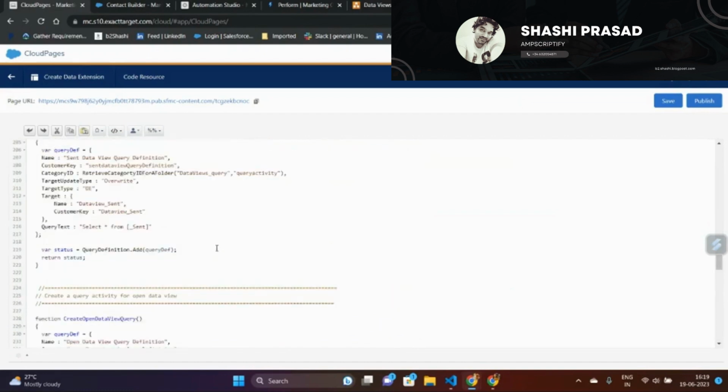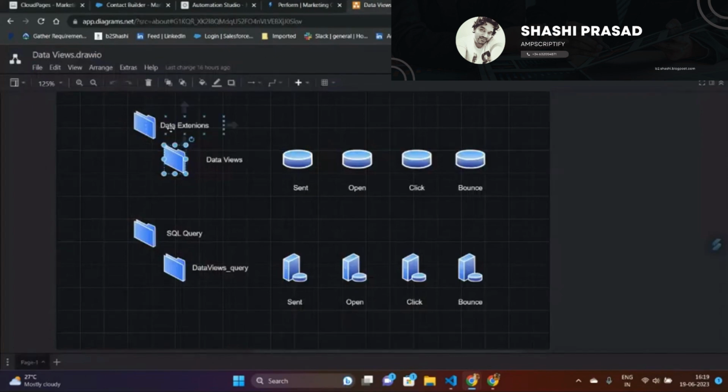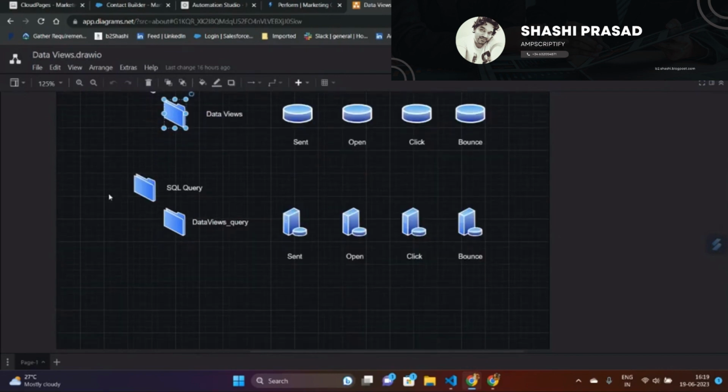So let's revise from the start before running this query. Here we have a root folder called data extension. Inside that, we need a data views folder, and inside the data views folder, we need 4 data extensions: send, open, click, and bounce. Similarly, under the query activity, this is the query folder. Inside the query folder, we need to create another folder called data views underscore query, and then we create the query definitions: send query definition, open query definition, click, and bounce.